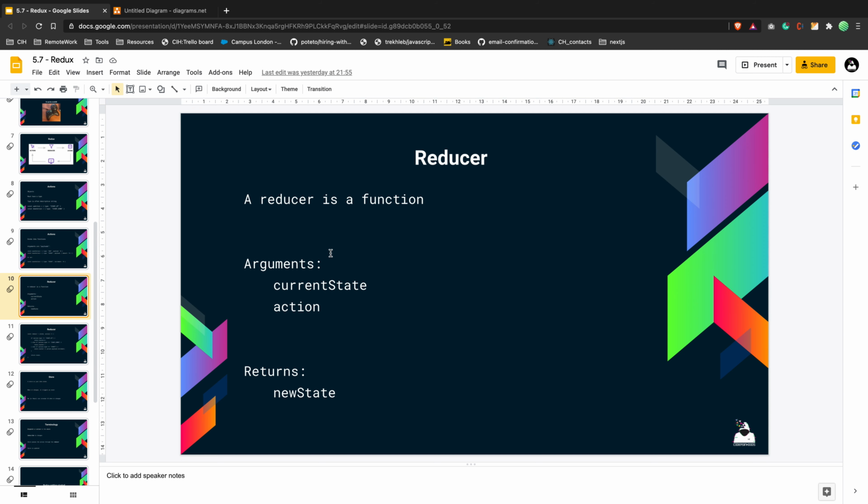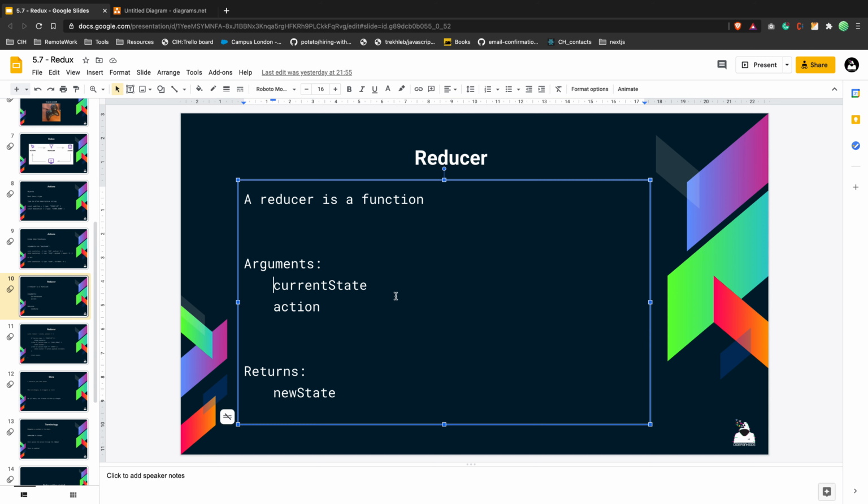Reducer. So reducer takes two things, the current state and the action. Again, we will create examples in a few minutes. And that will return you a new state. So this is the simple logic. This is a function, so reducer is a function. It takes two arguments, current state and action, and returns you a new state.